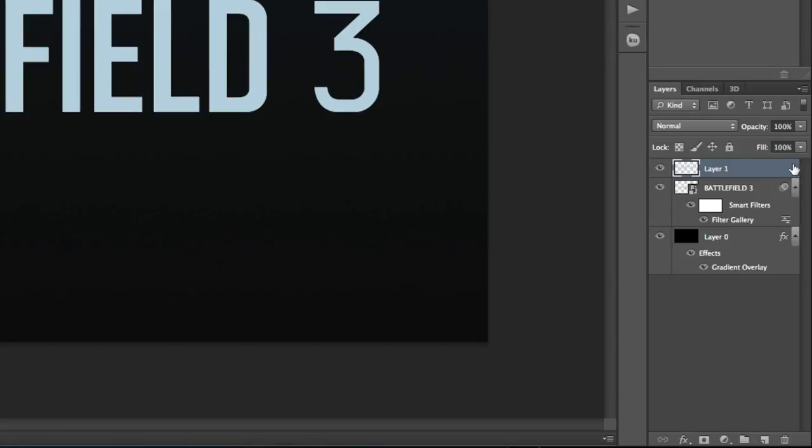Now as we don't actually want the color to be showing, turn the fill, not opacity, but fill down to 0%. Decreasing the fill will hide the original layer, but allow us to see our layer styles which we're about to add. Now we're ready to apply the pattern.